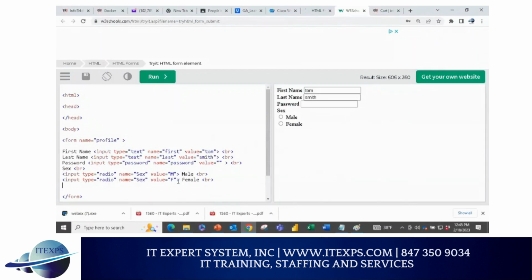Now let's do BR. We already have BR. Now let's do hobby. So hobby, and then we do BR. BR stands for break, and we're going to say input type equal to check, and then we'll say name equals sports, and value equal to sports. And if I run it, you will see a checkbox, my mistake.